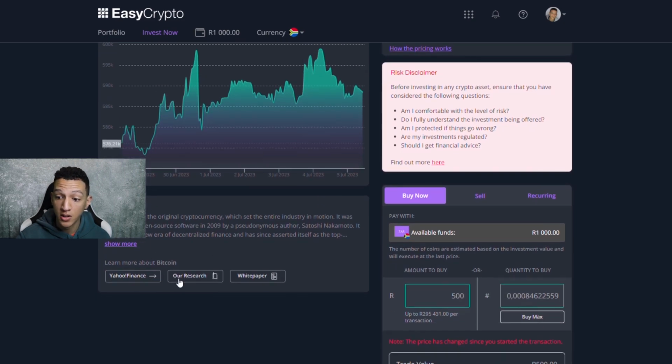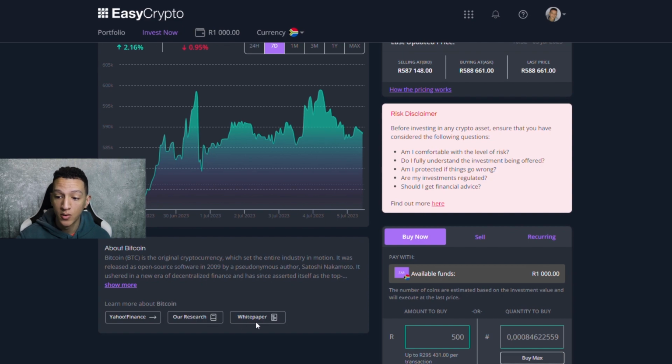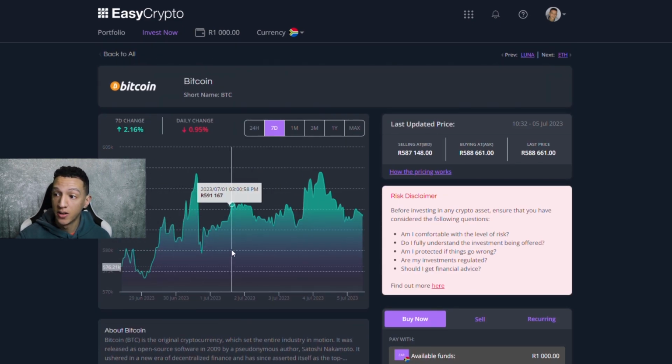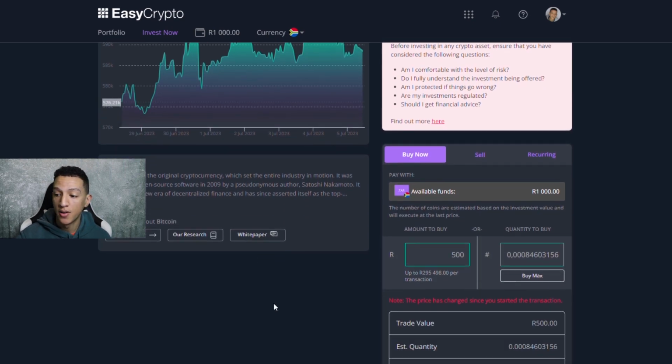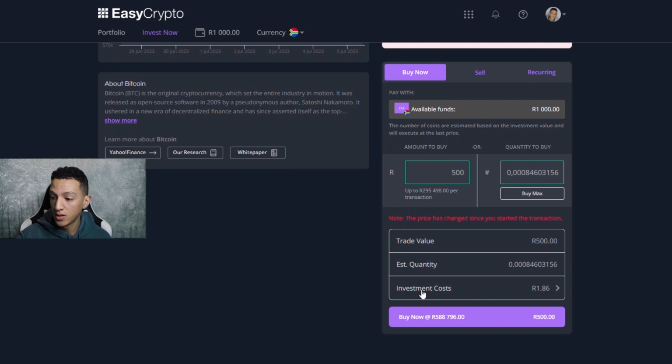Here we have some research also. If we wanted to read about the white paper of Bitcoin, which is cool, there's our research on it, and on Yahoo Finance. So if you wanted to read on this, it will basically apply to any of the other cryptocurrencies we buy. Once you have that, you'll see there are always fees on spot trading. As you can see, there's an investment cost of R1. So for the 500, we're paying a R1 fee on this.